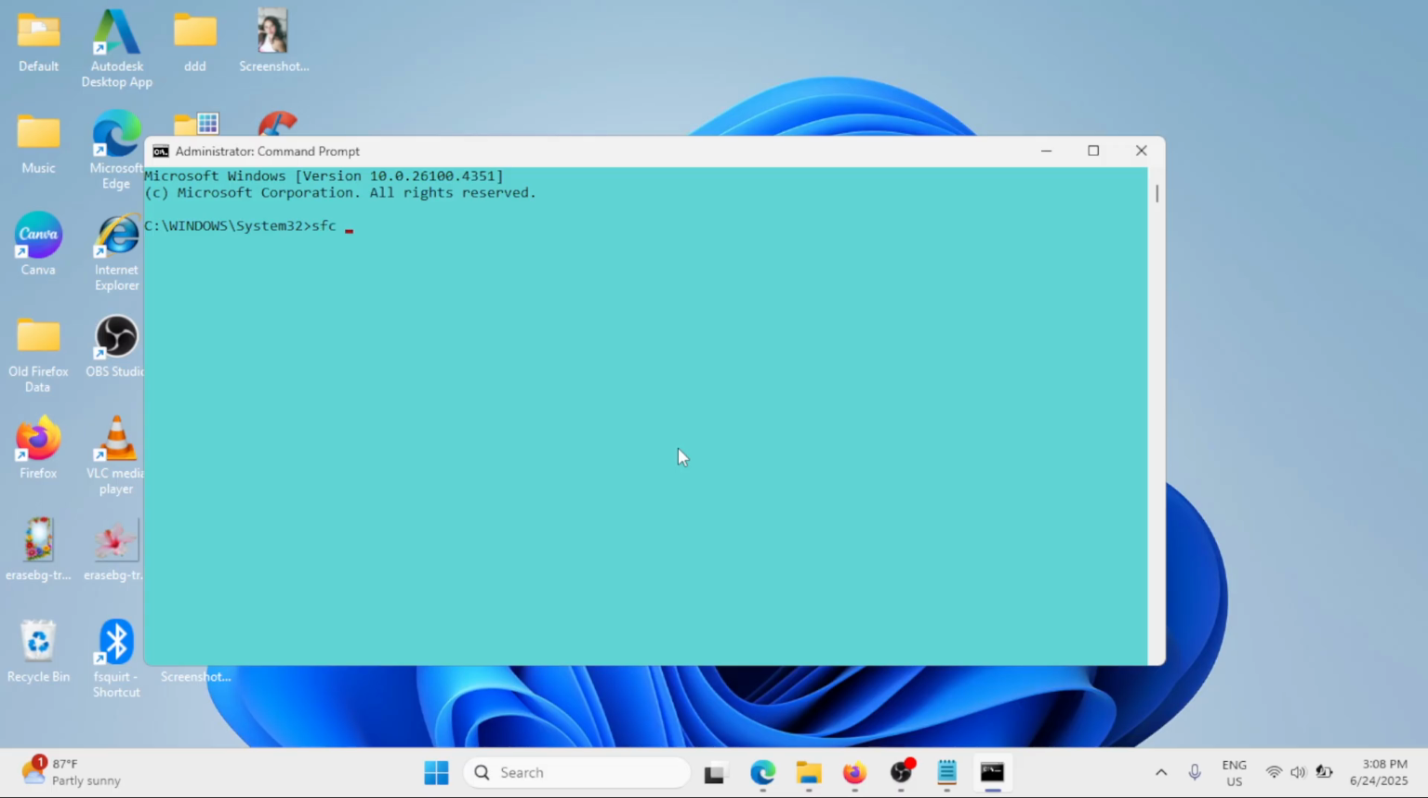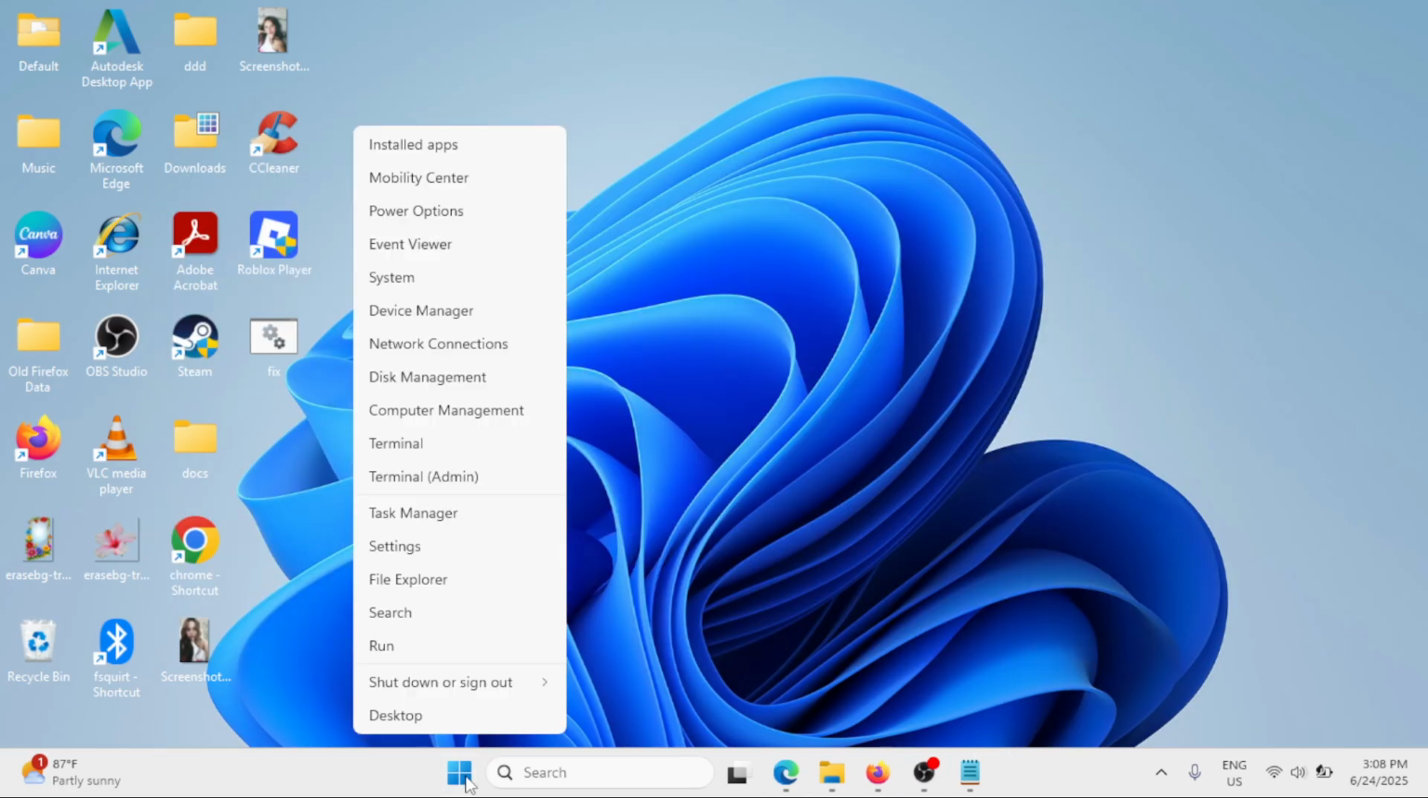Click Yes. Simply type sfc space /scannow. Hit Enter. The system scan will begin, so simply wait for the process to be 100% completed. Once completed, type exit in the command prompt window. Then right-click at the Start button, shut down or sign out, and restart.